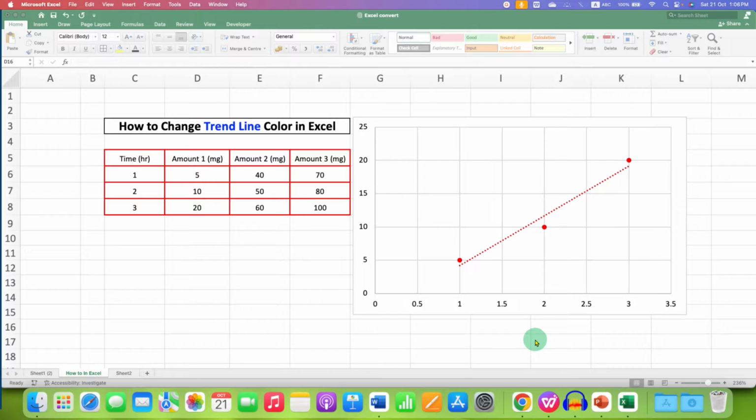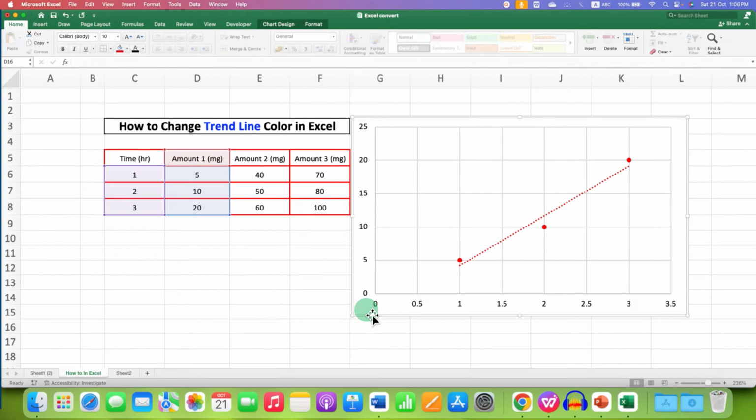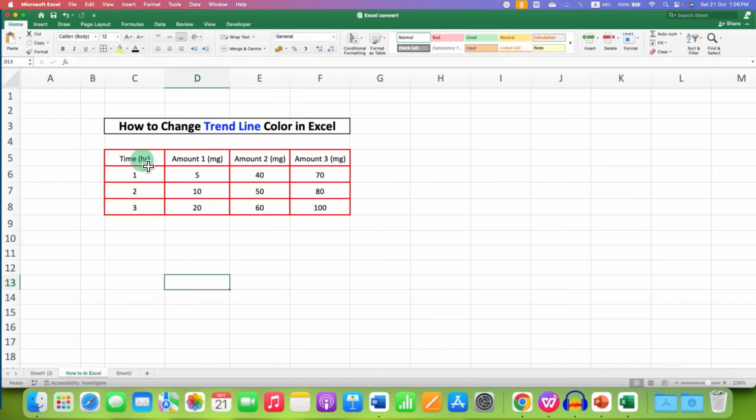In this video, you will see how to change trend line color in Excel. As you can see, I have changed the trend line color and the markers color as well. It's very easy. What you need to do is first select the data you wish to plot.